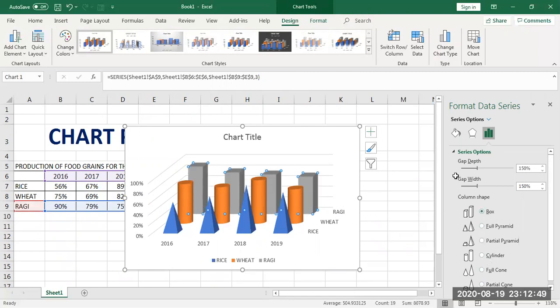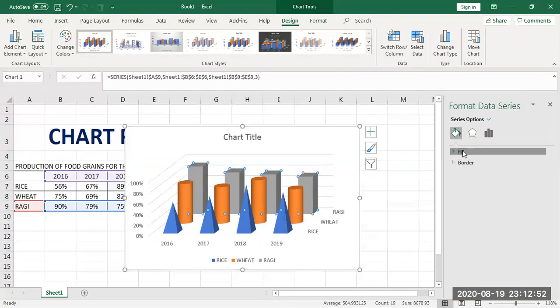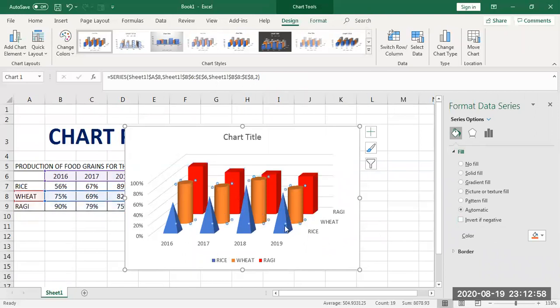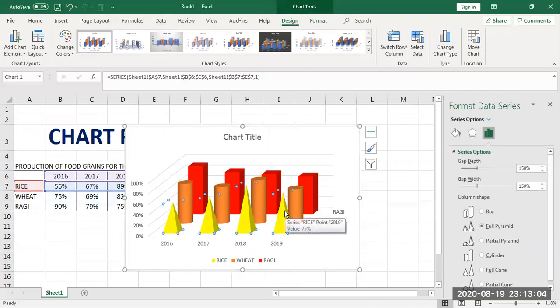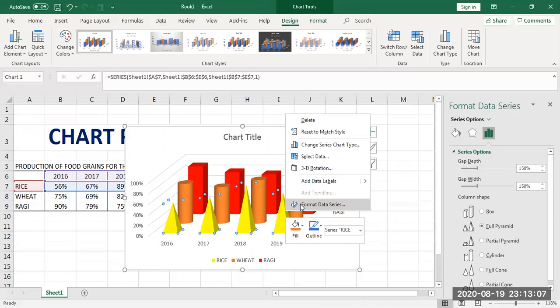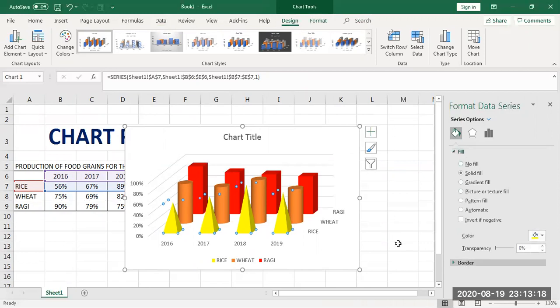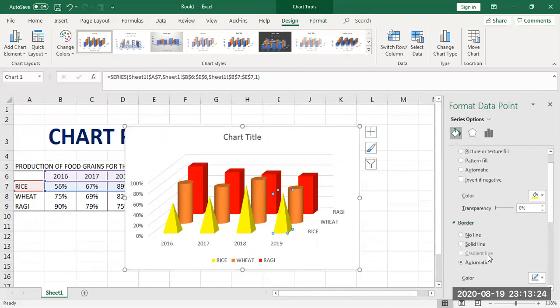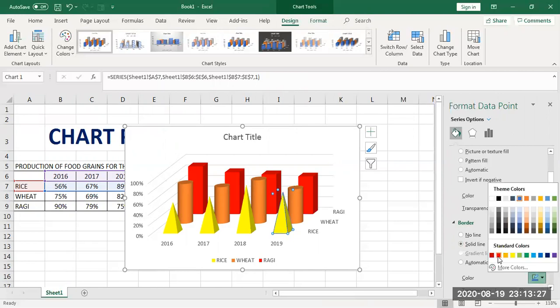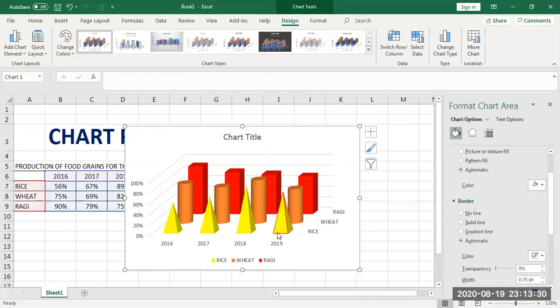You can also select the fill colors. Instead of this, I wanted some dark colors, so you can go for dark colors also. How I did it: select whatever you want to change, right click, select the value you want to format, and choose Format Data Series. This option is for fill color and border colors. Yellow is my color, and if I give a border color, you can see a red border color has been placed.